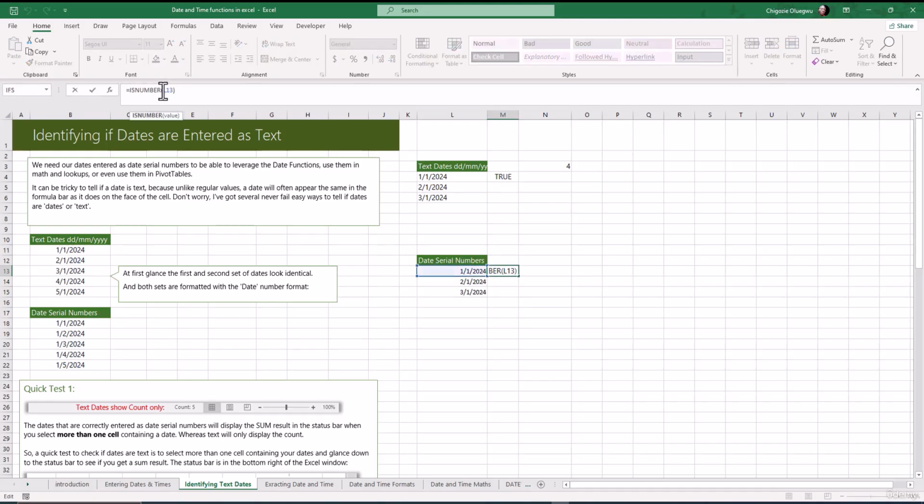If I change this is number to is text, let me change it. I change it to is text. Let me press enter now. Do you see it returns false? This is because this one is not a text. It actually recognizes it as a date serial number.